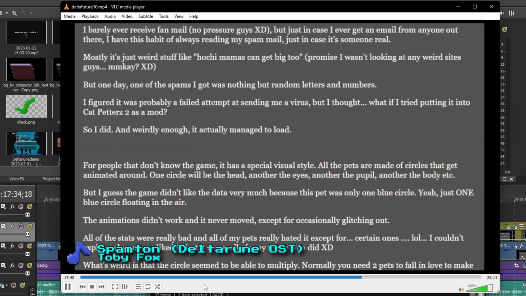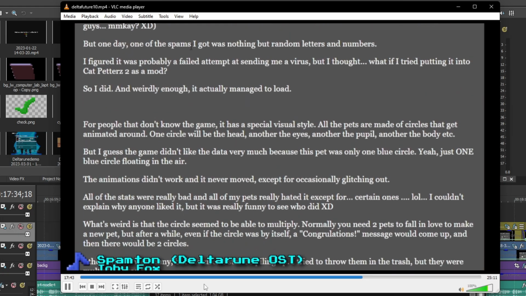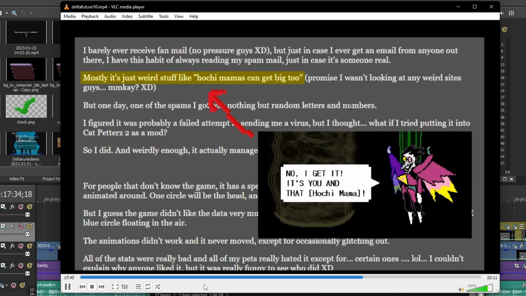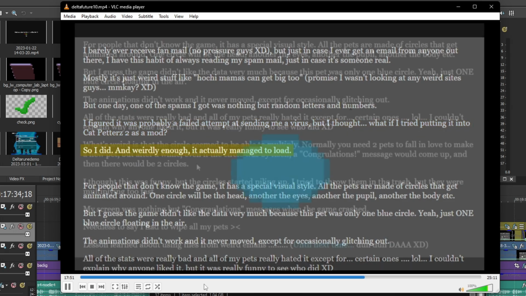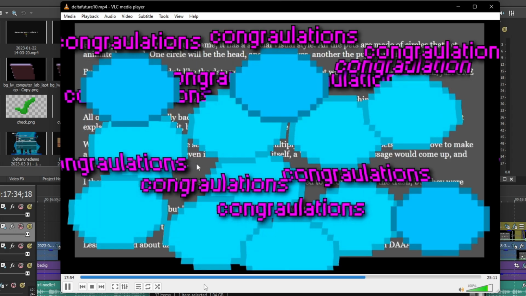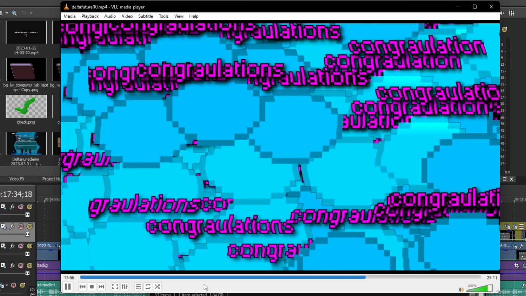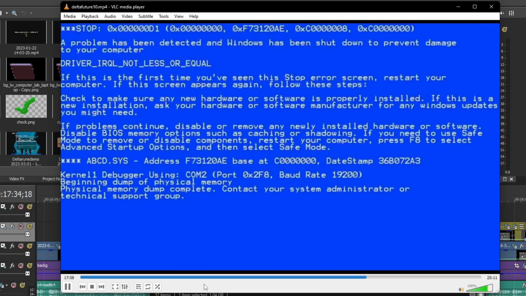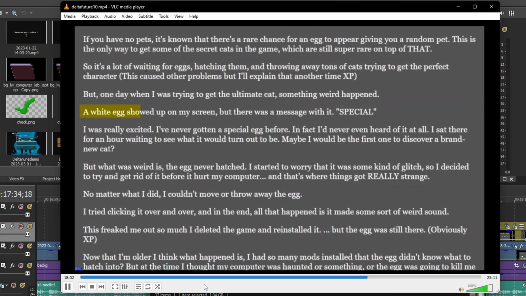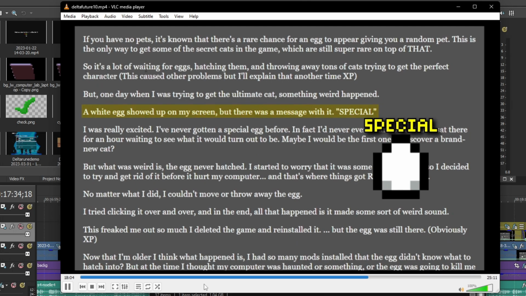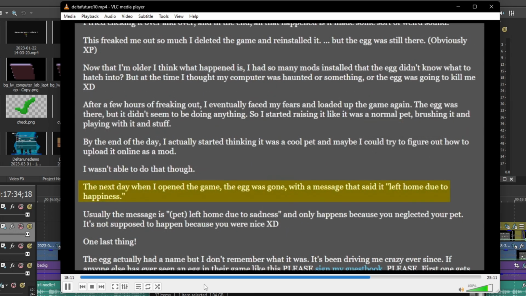One of these blog posts makes a connection between her and Spamton. Spamton sent a spam email to Noelle containing a mod for Cat Pedders 2, one of her favorite games. She installs it to her game, and as a result, it leads to some really creepy and glitchy results. In one of her longer play sessions of Cat Pedders 2, she got an egg labeled Special, which never hatched into anything, persisted between a reinstall of the game, and at the end, left home due to happiness.